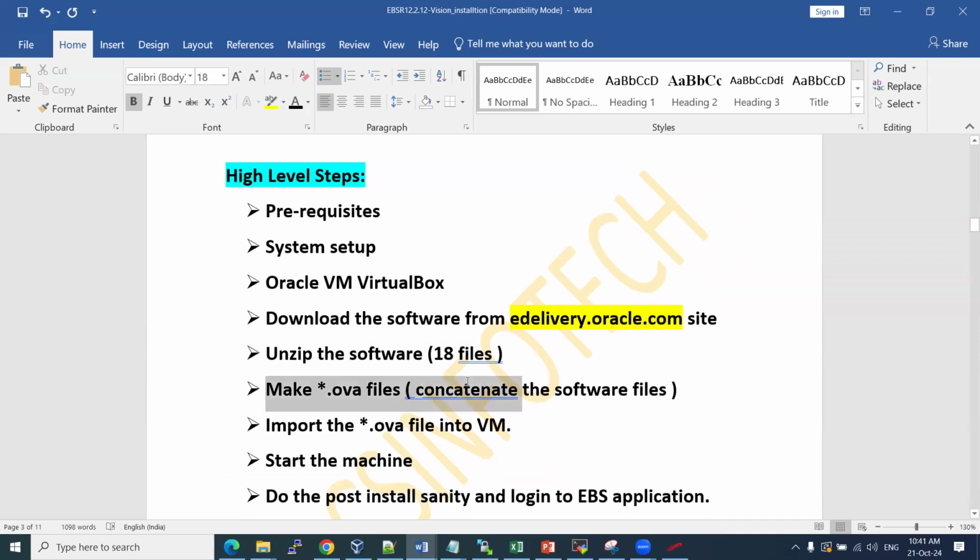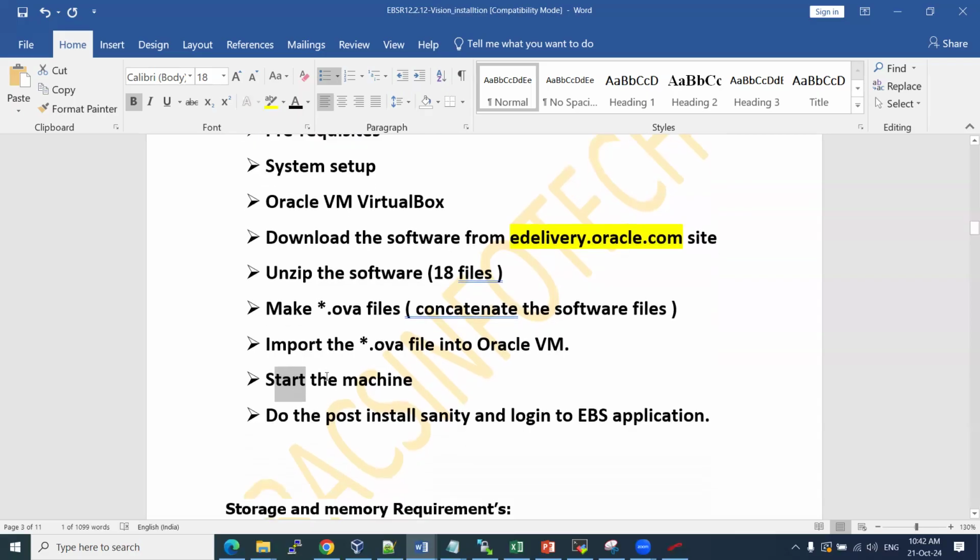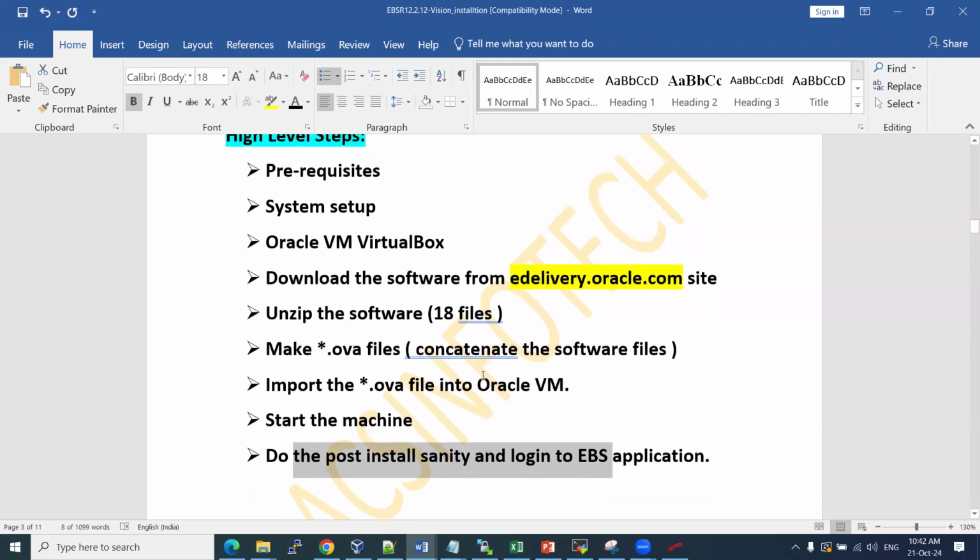That part. Okay. So once we have this OVA file ready, then we need to import that OVA file into our Oracle VM VirtualBox. Then we need to start that. Once you import, okay, then you need to click on the start button. Then it is going to prepare your database and applications. Once it is done, we need to do some post sanity checks and post login activities. It means the forms and other things. You will see it. So these are all the high level steps.